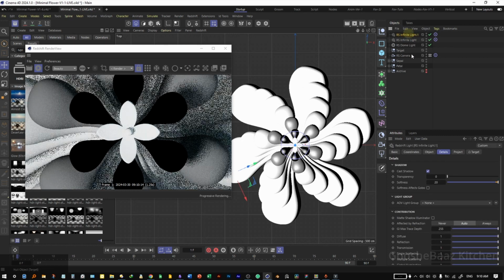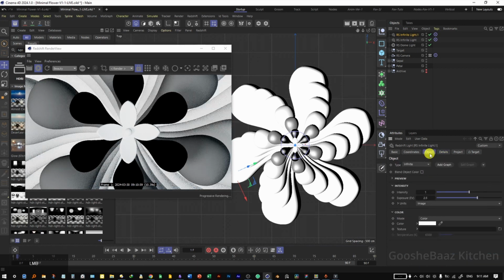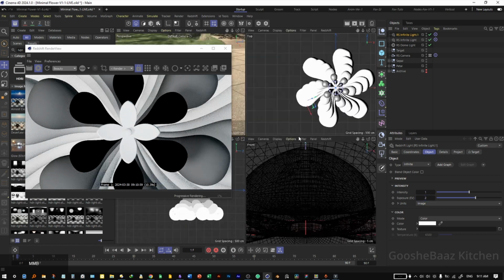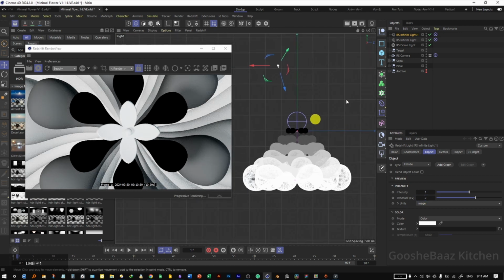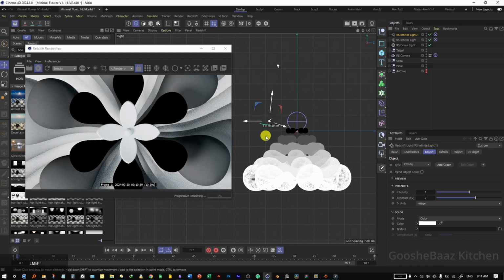Let's also add a rim light. Duplicate the infinite light here. On this new light, check off the cast shadow option. Come back to object, change the exposure to something like 2. Come to side view. Change the position for the rim light to a very sharp angle for now. Okay, let's make our materials.